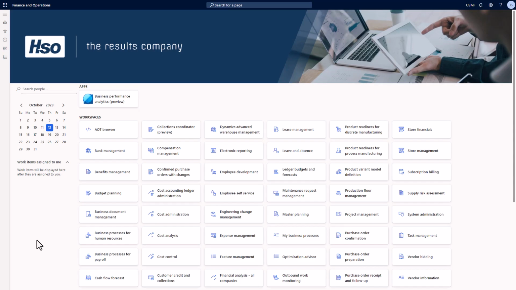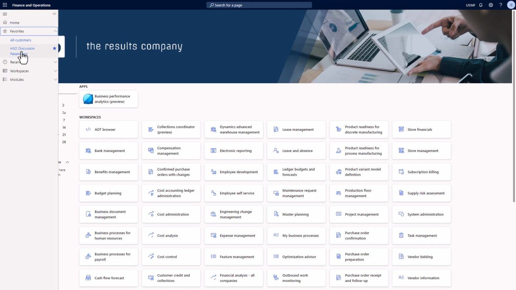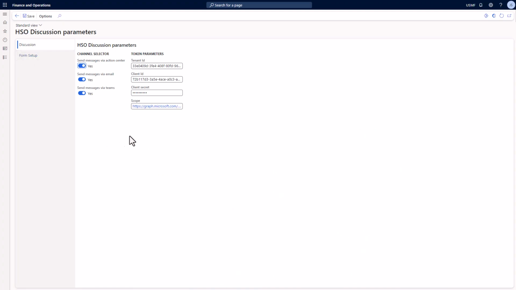So let's work on the basis that all of that clever technical stuff has been set up already within Azure or Entra. What we're going to do is to select the menu, come on down to HSO Discussion Parameters, and this is where you would populate the token parameters with the information from Entra or Azure. This is also where you would turn on the various different channels that you would like to allow those communications to take place. So Action Center, email, and then Teams.